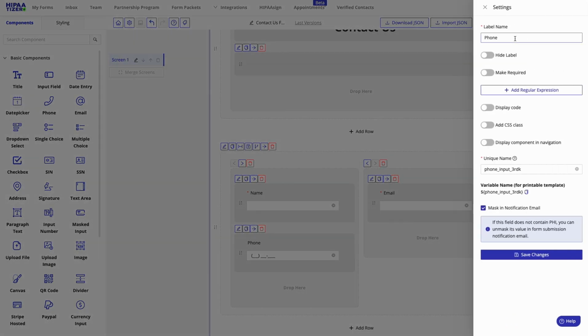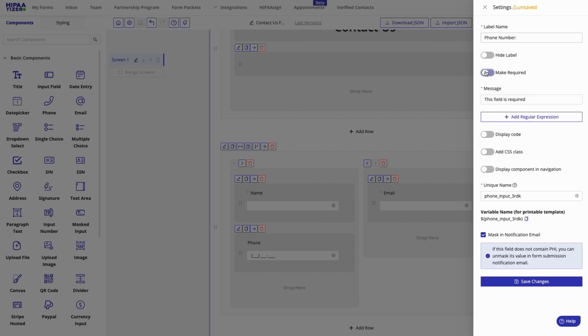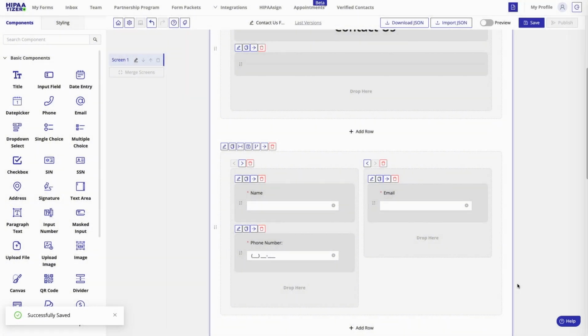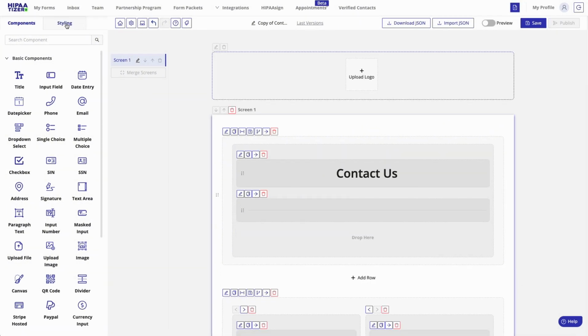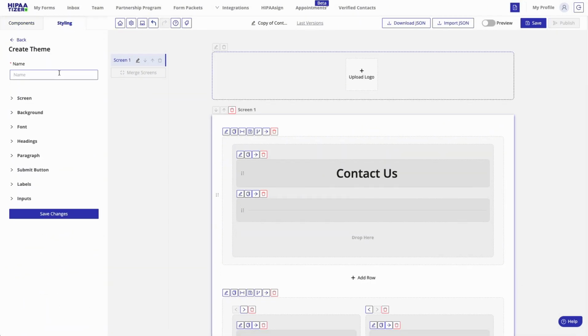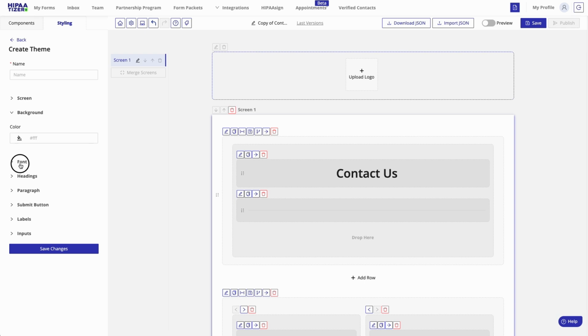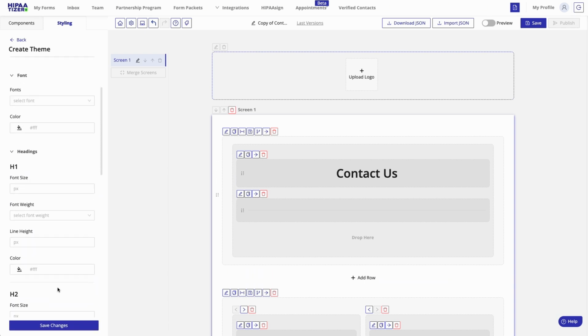Once a component is added, you will see a bar pop up on the right-hand side where you can edit the input and add any specific edits you would like. We will edit the name of the component to phone number and select the toggle Make Required, then press Save Changes. There are more advanced styling options on the left-hand side that can be utilized by clicking the Styling tab next to the Components section.